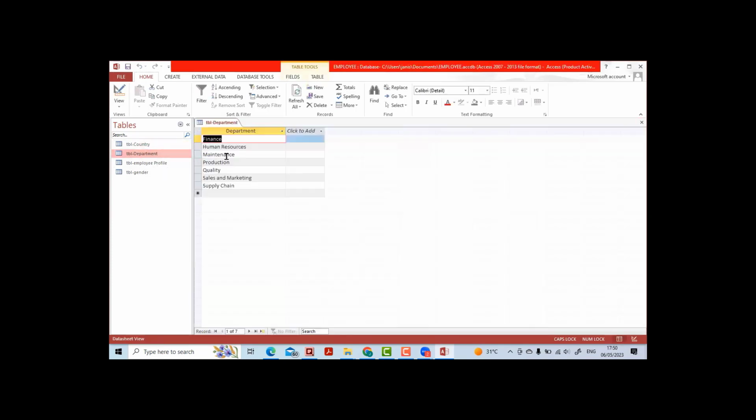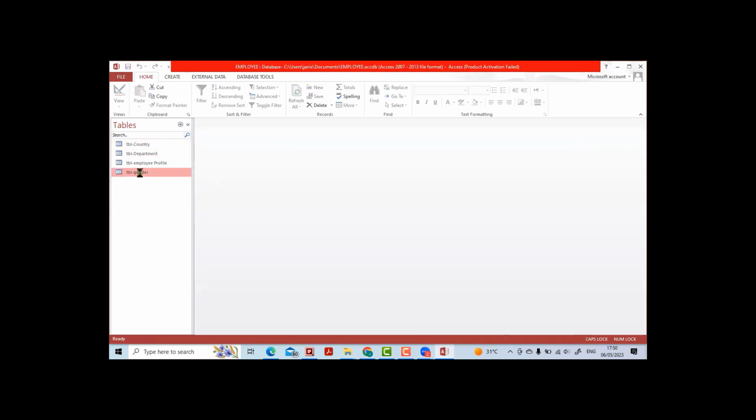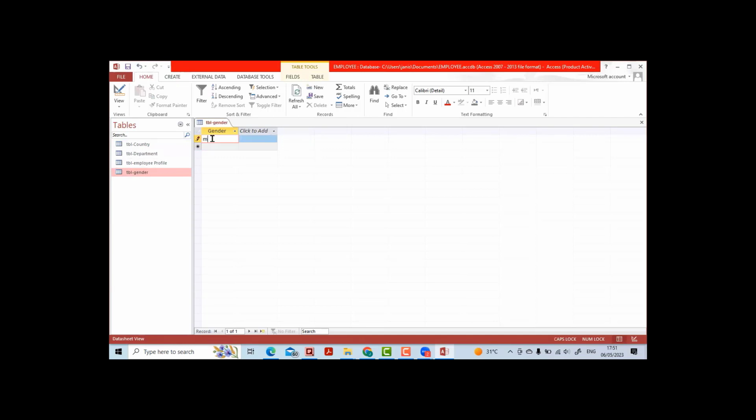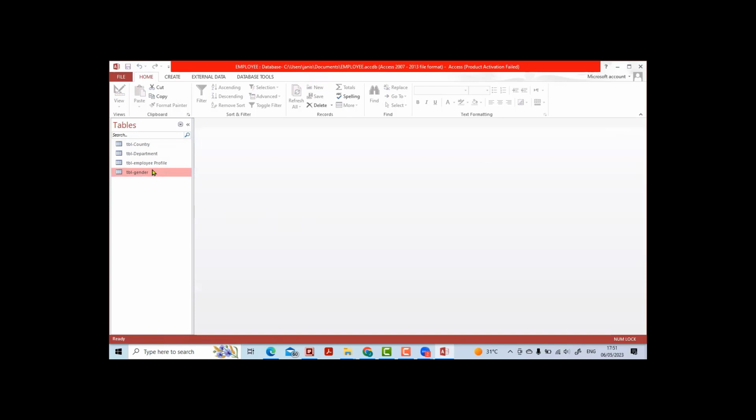Now let us come to department. Already we entered the departments, so we have different departments. Now let's come to gender. So we have, say, male and female. So we have 2 data. Now we go back to the main file where we store the employee profile.